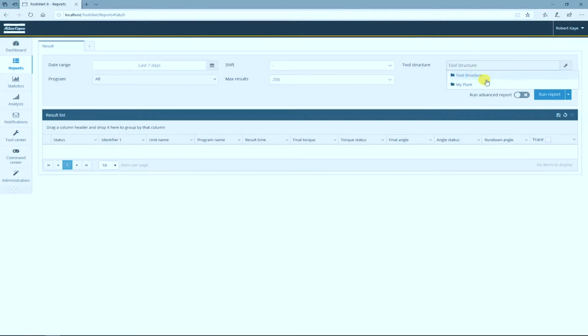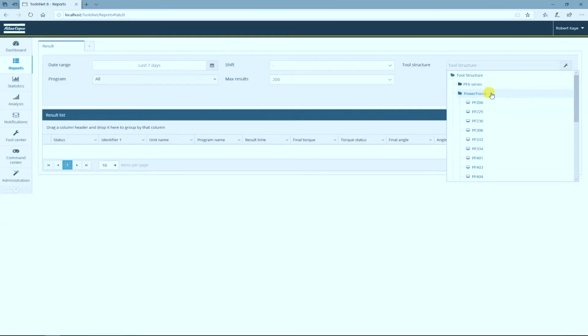All controllers that connect will by default appear in a folder depending on the system type. For instance, the PowerFocus 4000 will appear under the PowerFocus folder, and the PowerFocus 6000 controller will appear under the PF6 series folder. When you are looking for station data, it is easier to find the data if you organize the station by assembly line. You can do this by creating a custom tool structure, which is quite simple.